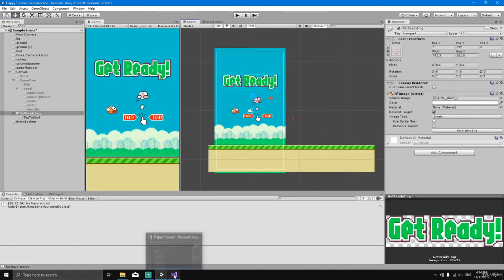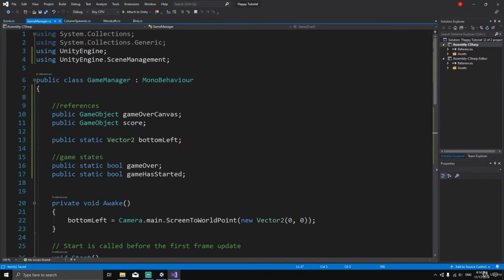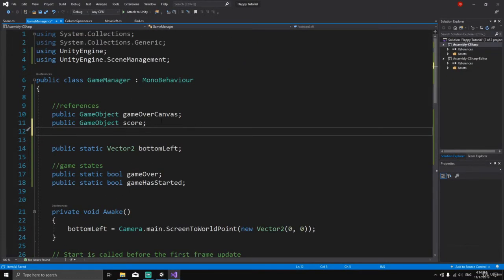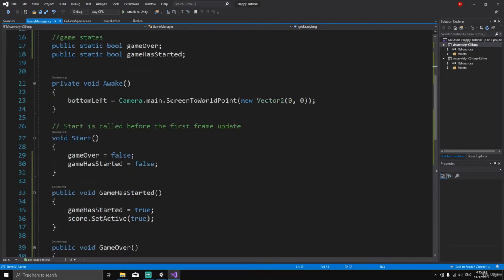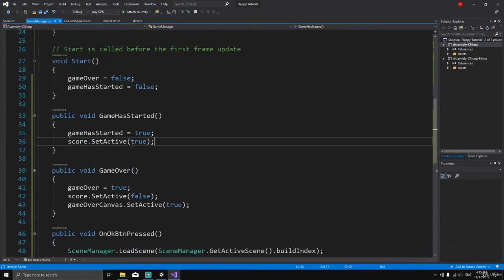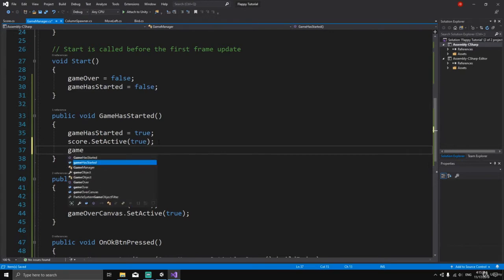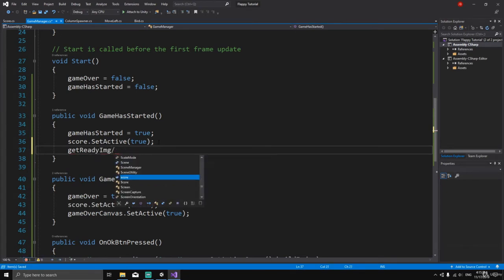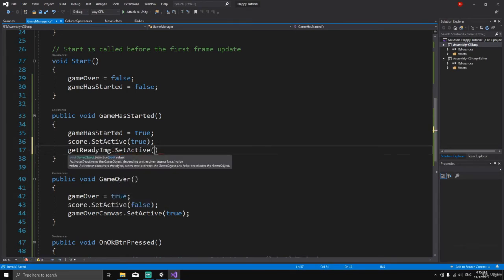Let's go to Visual Studio and let's create another reference. So public, inside game manager, we're gonna create a reference to the game object. We're gonna call it get ready image, like this. And now that we have a reference to it, we can go here in the game has started and set the get ready image dot set active equals false, because in this case we want to hide it when the game starts.